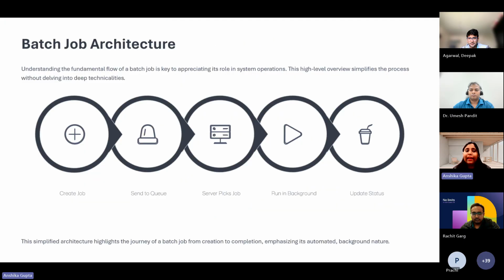Now this slide shows the life cycle of a batch job, from the moment we create it until it finishes running. Think of it like a journey that every batch job follows inside D365 F&O. Firstly, we create the job: a user or a system creates a batch job. For example, when we schedule invoice posting or inventory recalculation, we are actually creating a batch job.